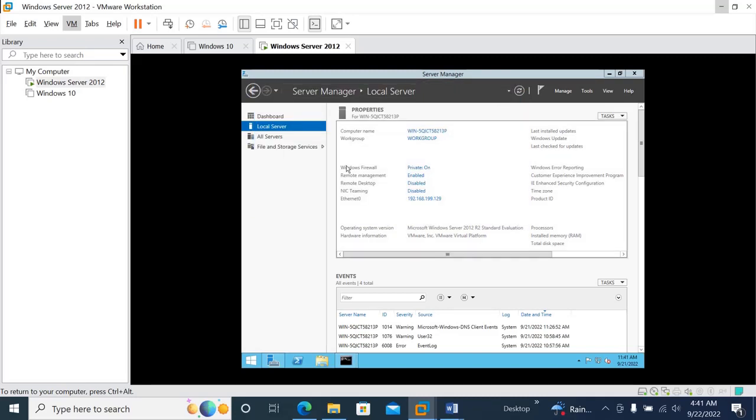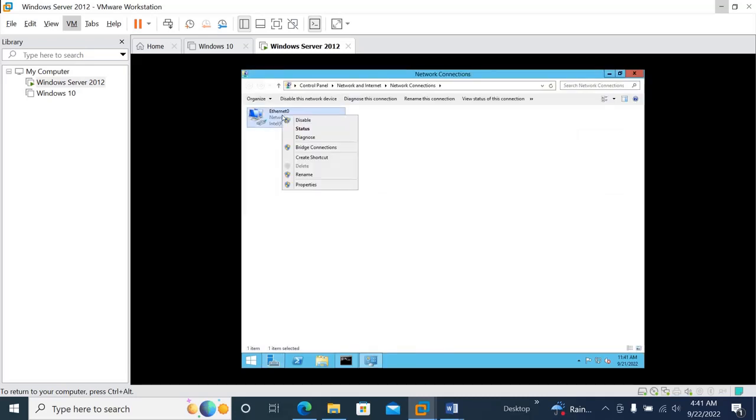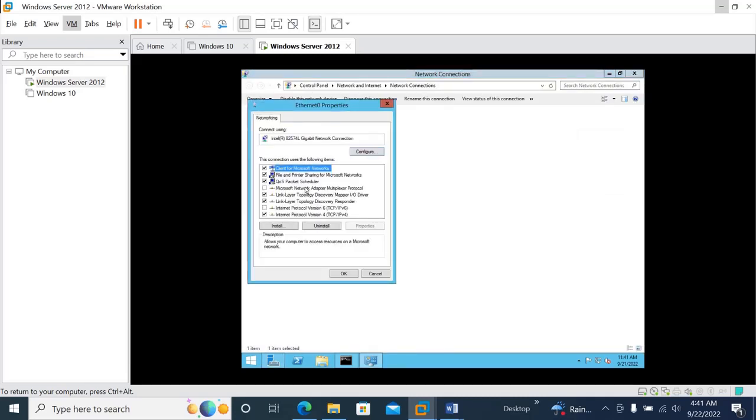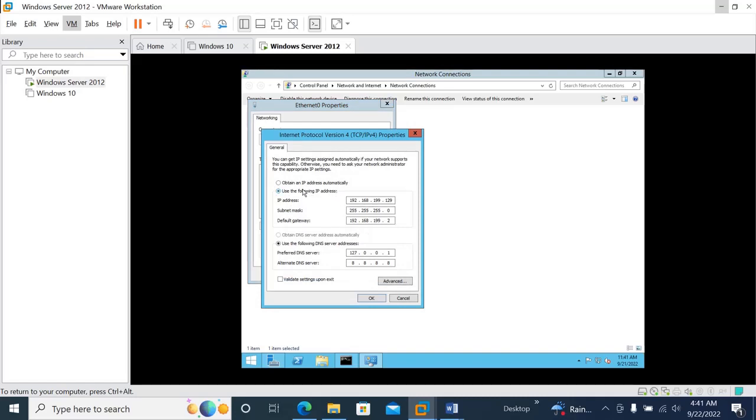Now go back to your Server Manager, then Local Server, and then Ethernet. Click on that, right click on Ethernet, go to properties and then click on Internet Protocol. We are not checking Internet Protocol v6 because we are not using it, but we are using v4. That's why we check IPv4, go to properties, and then use the following IP address.